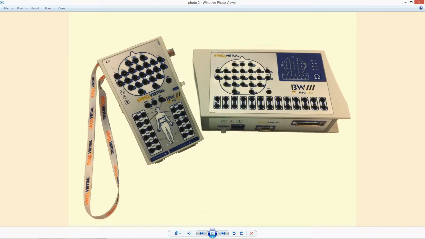And as you can see, the layout is a little bit different from the other amplifiers. You have the full 1020 followed by the sleep layout. So we have right eye, left eye, thermal flow sensor, chin, thorax, abdomen. These are all sleep parameters which are used for PSG.